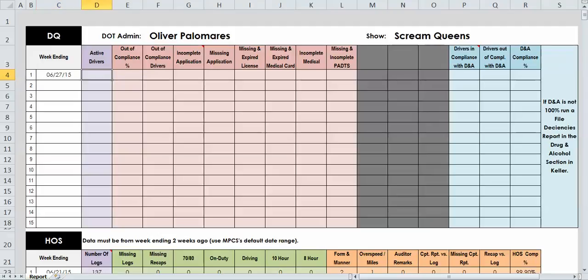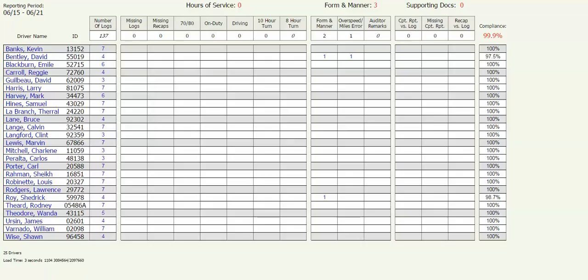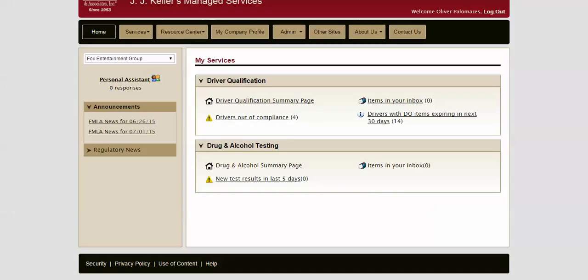And now we're going to log on to the J.J. Keller website. This should look familiar to you. It's a little broken up here. There's some bits and pieces missing on the top, but you get the gist. Where I would like you to go first is the driver qualification summary page. We click on that.